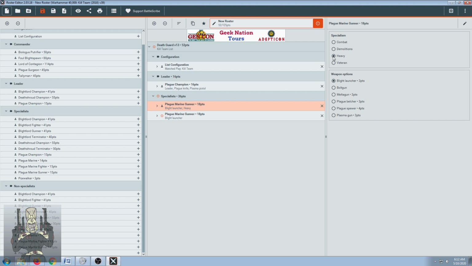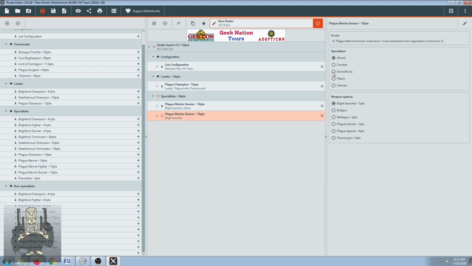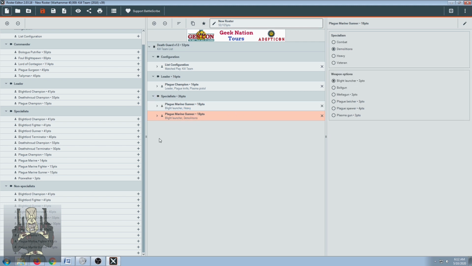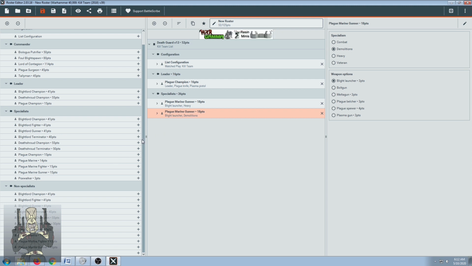Because yeah, the Inexorable Advance does away with the -1 penalty for all Death Guard units, so this is quite useless. But I pick heavy because of the active ability, the more bullets tactic, where you spend 1 command point and then this guy gets another attack with his Blight Launcher. It's very awesome. And the other one is going to be the Demolitions. As I've said, I won't be explaining in depth for every unit in this kill team list, because I'm just going to show you how to make a Death Guard list with BattleScribe.